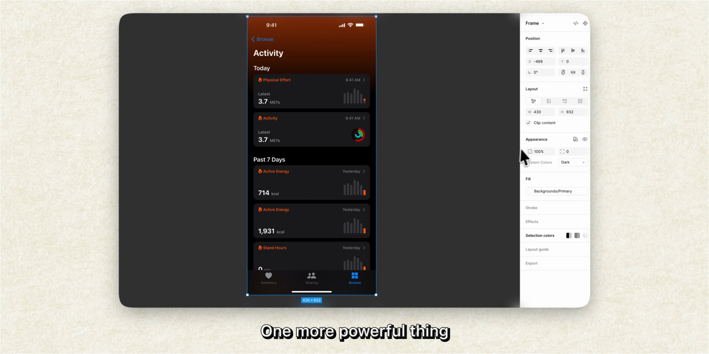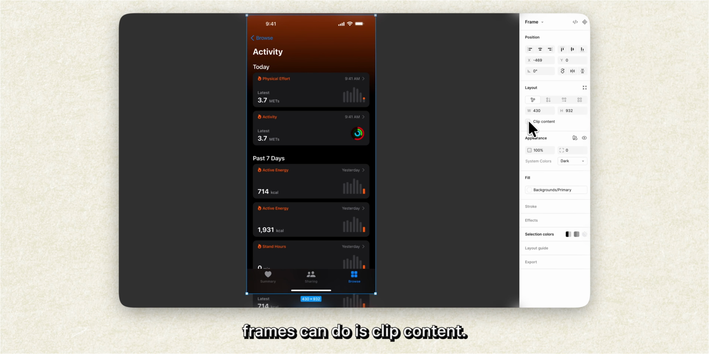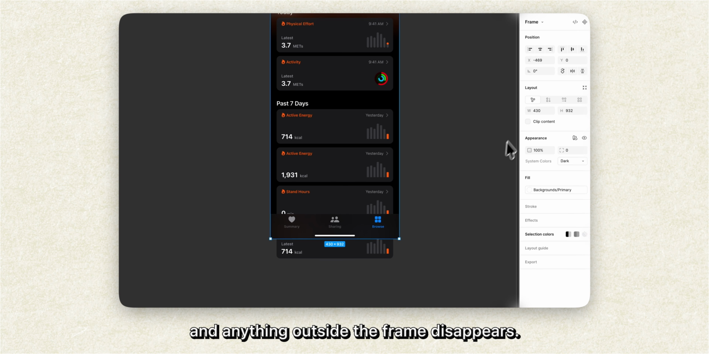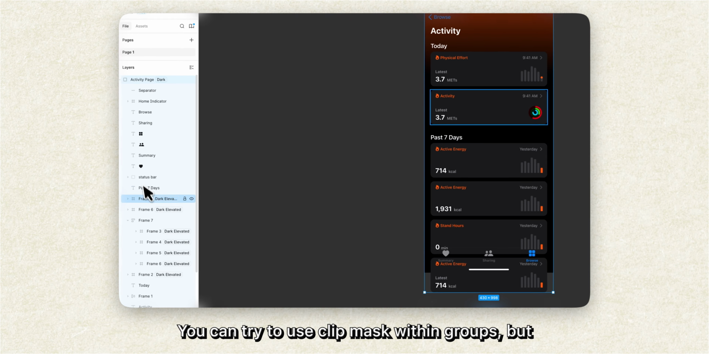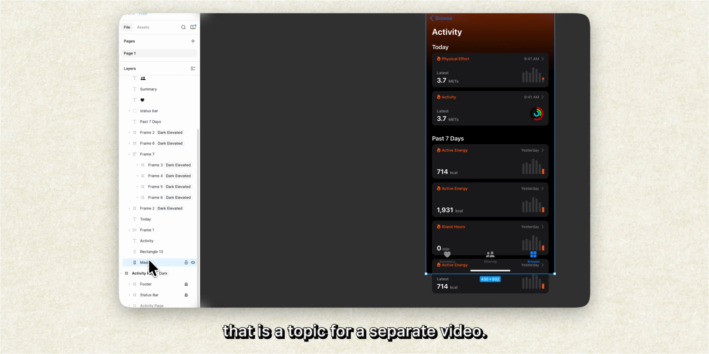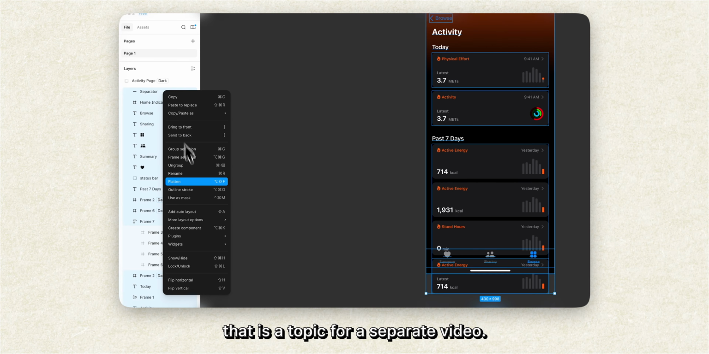One more powerful thing frames can do is clip content. Turn it on and anything outside the frame disappears. You will not find this option within groups. You can try to use clip masks within groups, but that is a topic for a separate video.